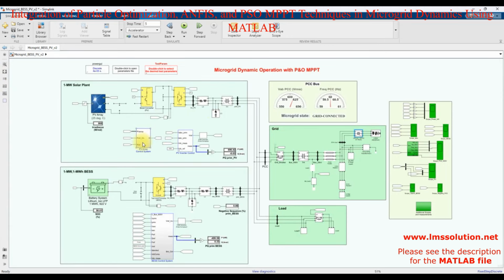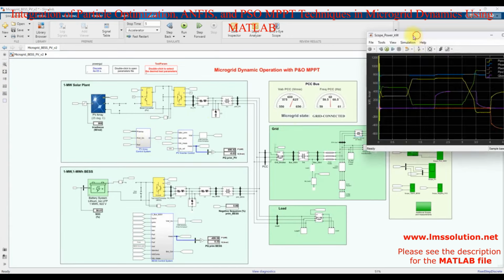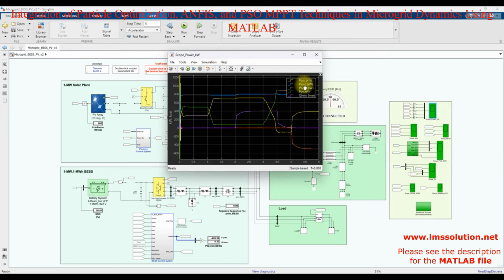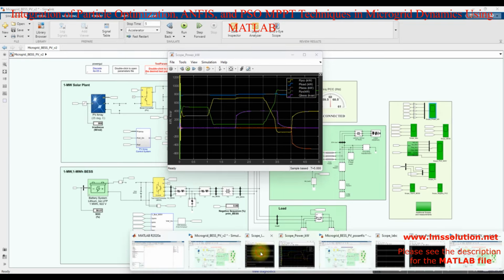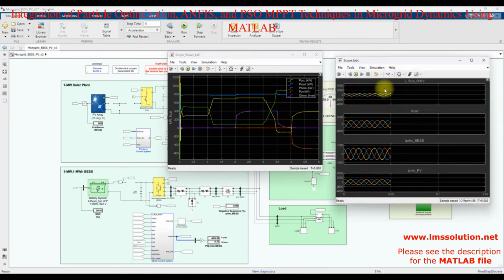This is the overall system, and you can measure the details here: the point of common coupling power, load power, battery power, that is the power from the battery energy storage system after the inverter, the power from the PV, as well as the reactive power from the battery side. You can also see the point of common coupling current, load current, battery side primary current, and PV side primary current. You can see the results.